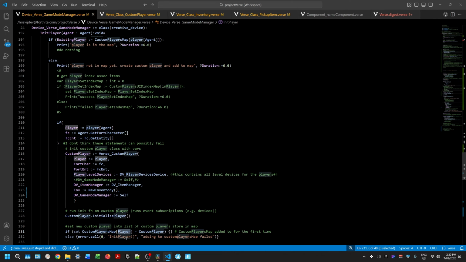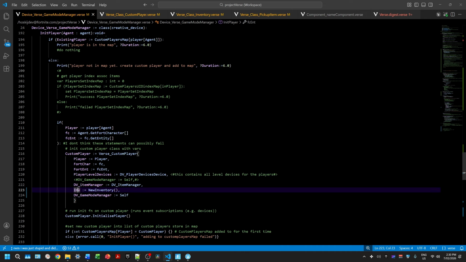I like to initialize the player with things that do not change and that you will be referencing often, so you do not have to keep casting to get them. These being player reference, Fort character, Fort entity, an inventory class instance, and also the player input and UI devices.